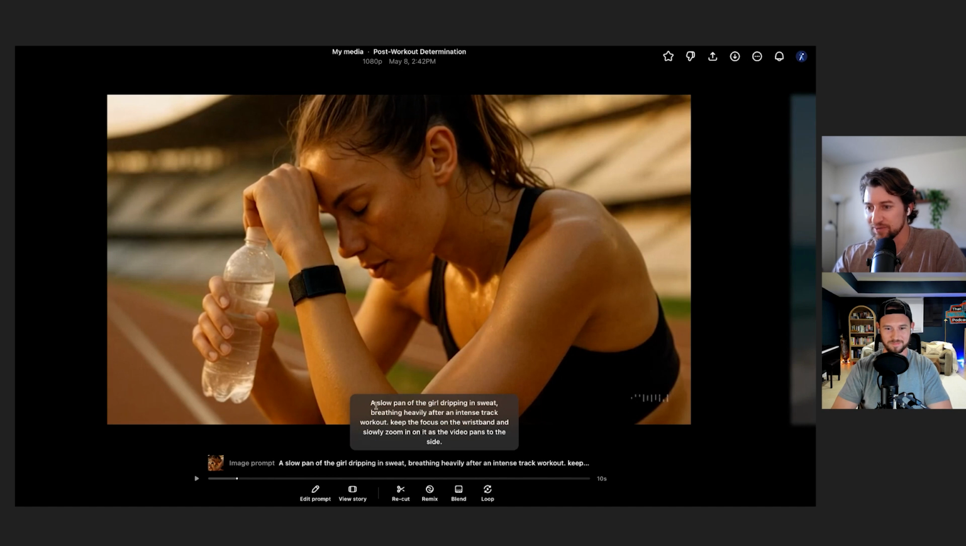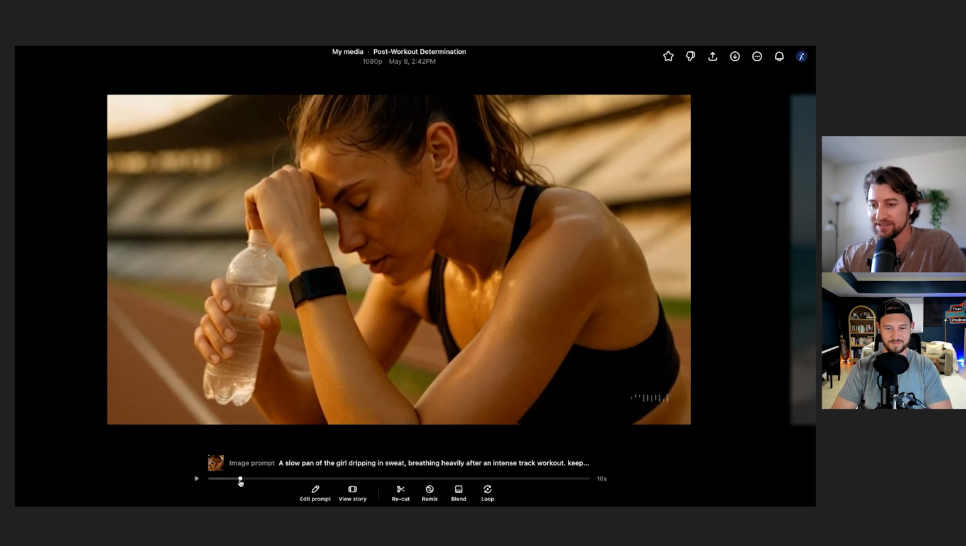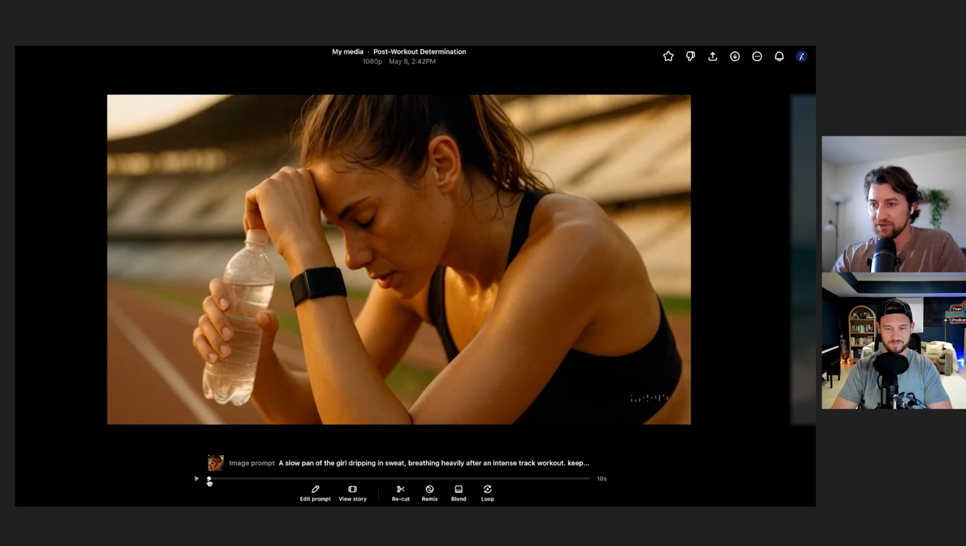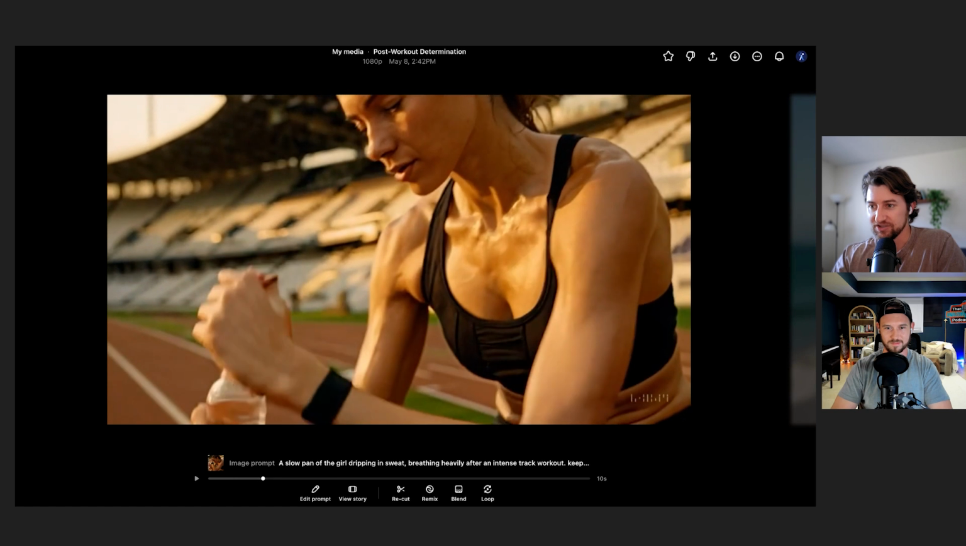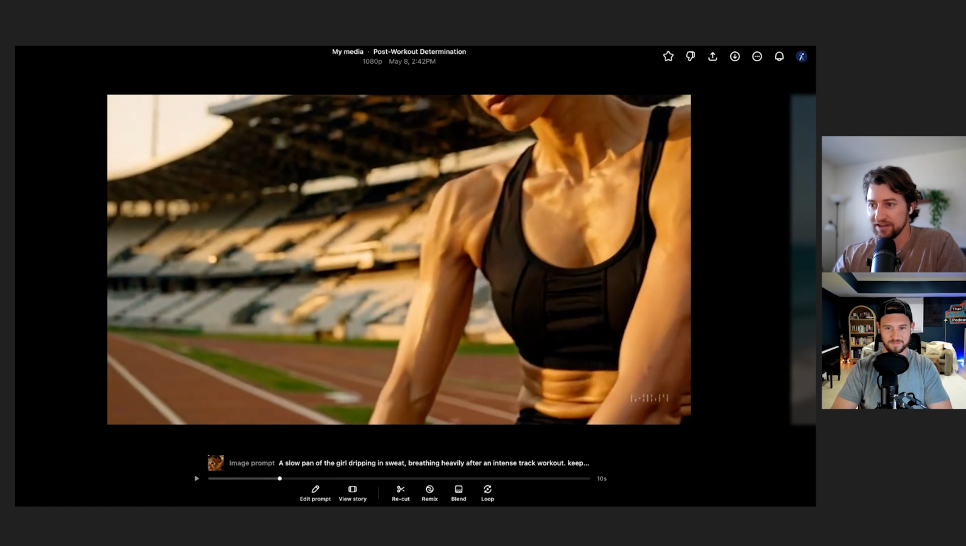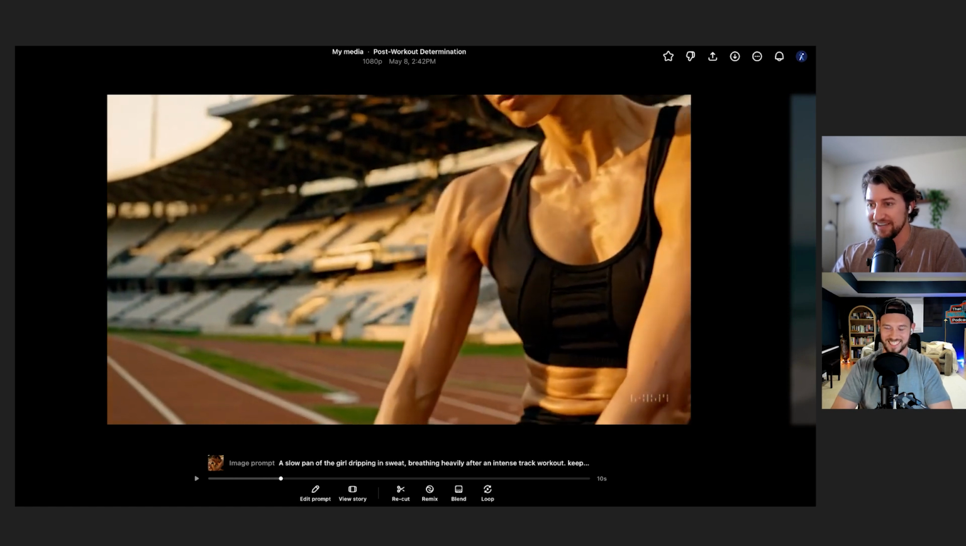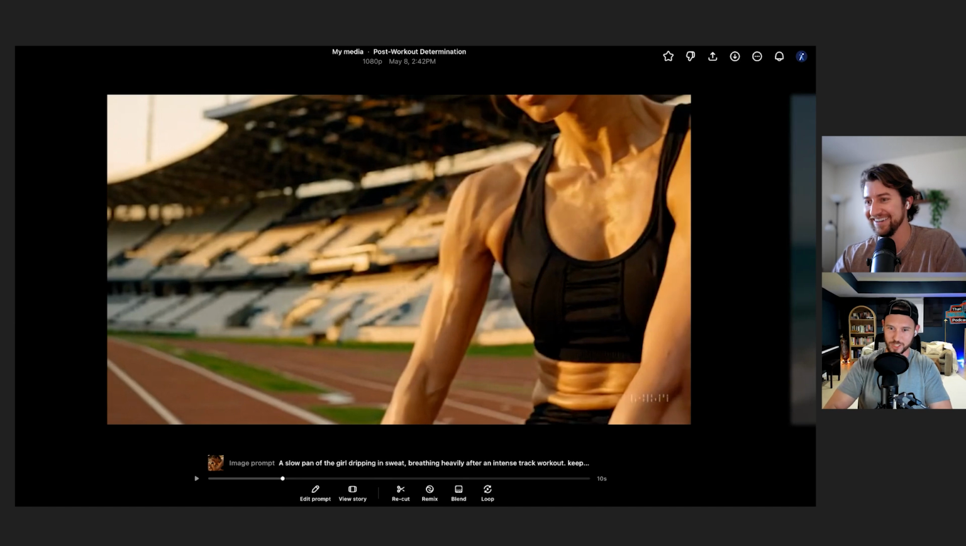Slow pan of girl dripping in sweat, breathing heavily after an intense track workout. Keep the focus on the wristband and slowly zoom in and out as the video pans inside. Okay, so we see this girl. The image starts off great. She stands up and then suddenly ages about 50 years. She gets extremely lean, and kind of wrinkly.